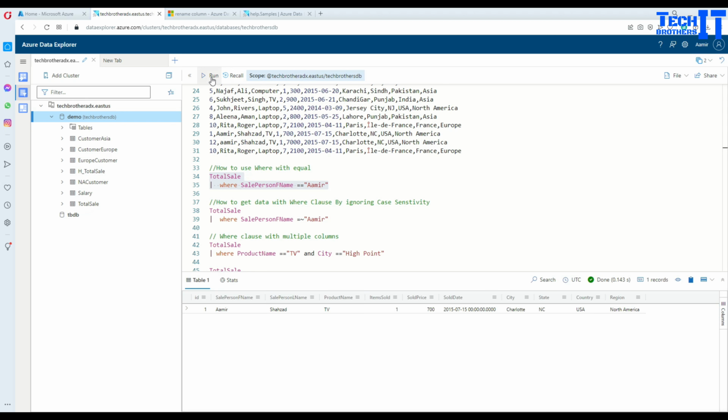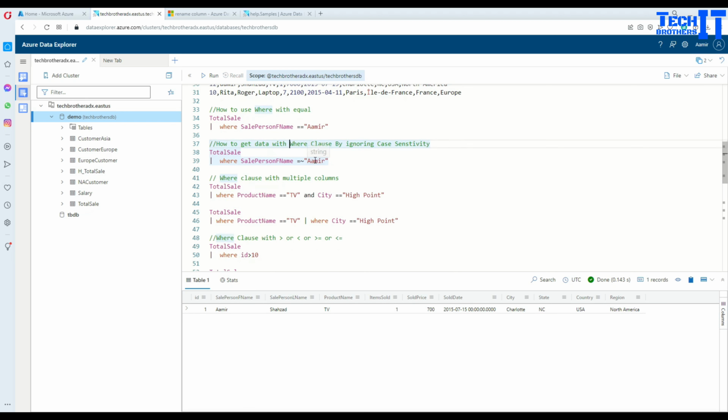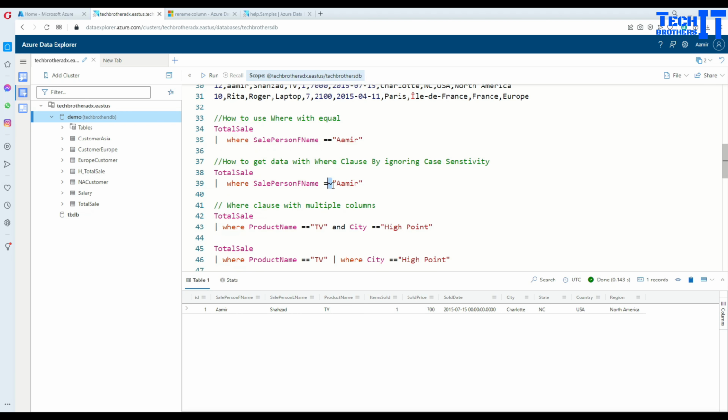If I execute, it's returning me only one value because Kusto is case sensitive. So now if we would like to get all the records wherever they are Amir, and we don't want to care about the case sensitivity, I have to use this tilde. That's what you are going to use right there. Instead of the equal equal, you would like to use this. Then the case sensitivity will be ignored.